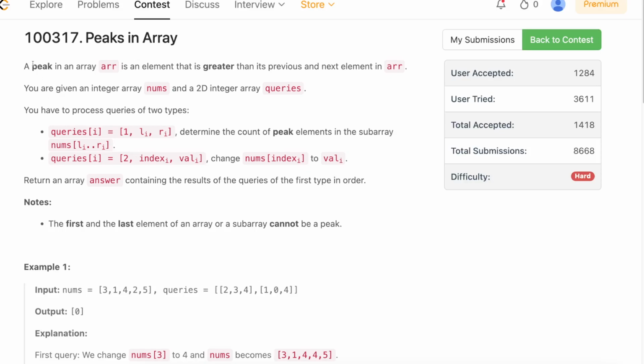The problem states that you are given an array, and a peak of an array is an element that is greater than its previous and the next element in the array. And you are also given some queries. The queries are of two types. First, where you need to determine the count of peak elements in the subarray L to R.